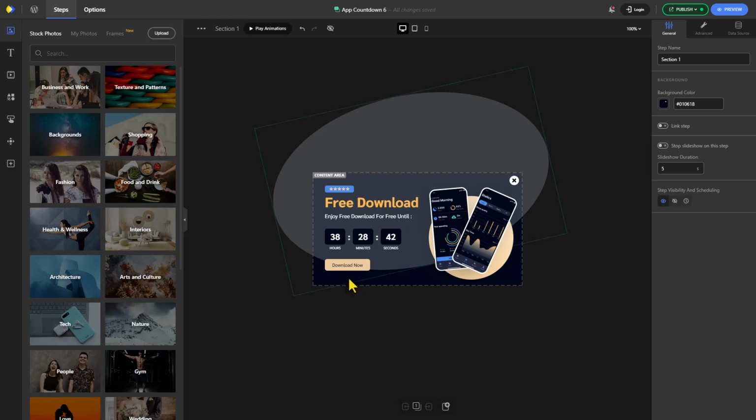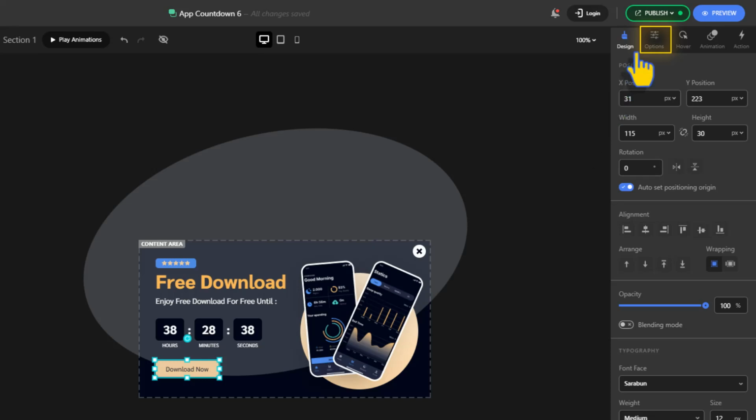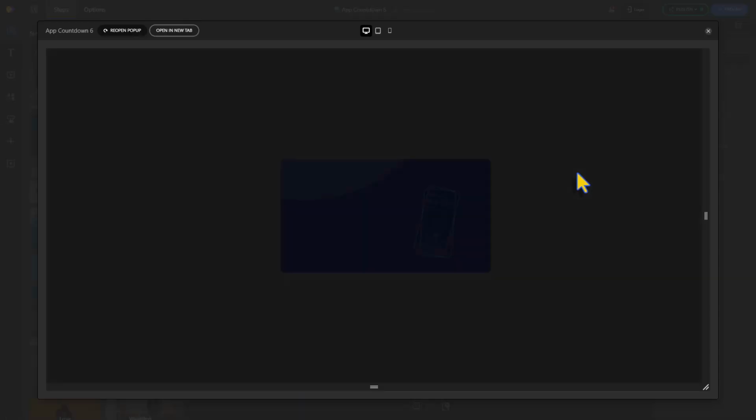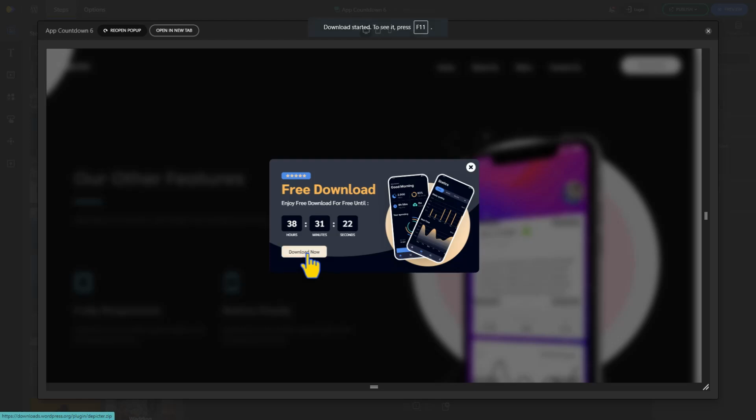To add a link to its button, select the button. Go to Options and paste your desired link under the Link Element section. Here, we're adding Depicter app download link. Let's preview our work. When you click the button, the download link will open right away.